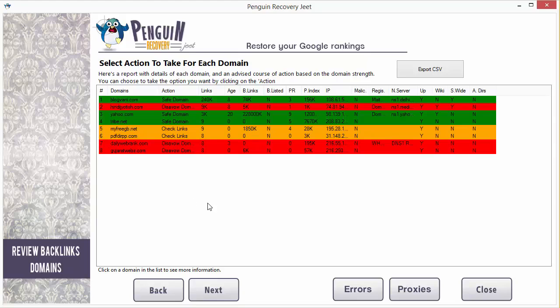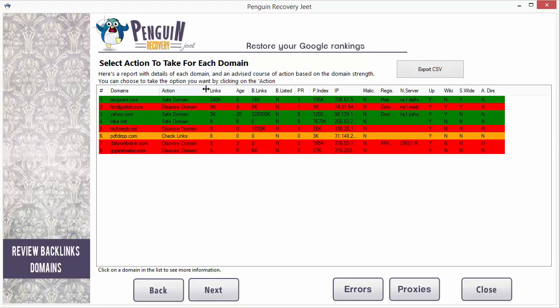I can do so. I can set it to check links. Or if I decide for some reason that this is a very unsafe domain, I can mark it as a disavow domain, and then this domain will not be checked. The individual backlinks from this domain will not be checked, and this entire domain is disavowed.